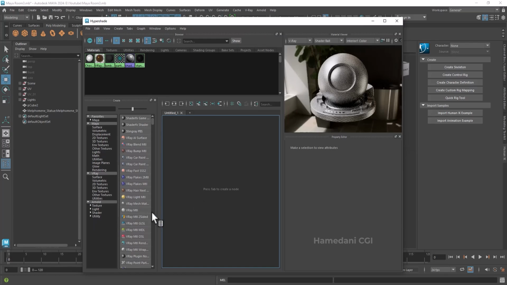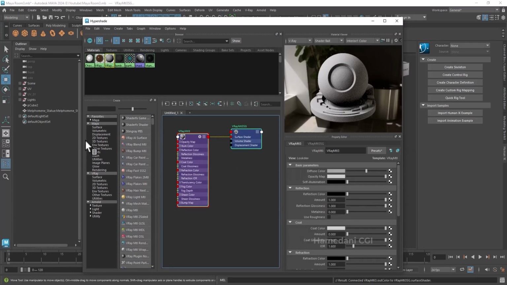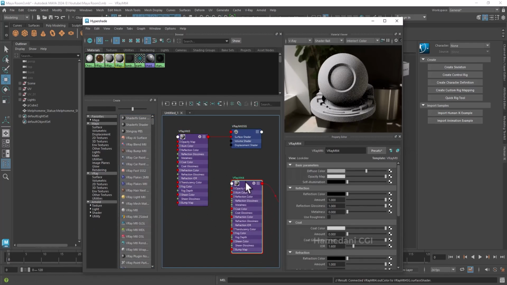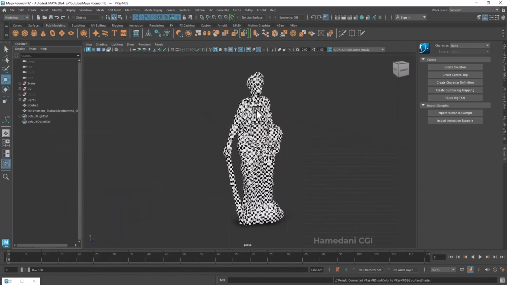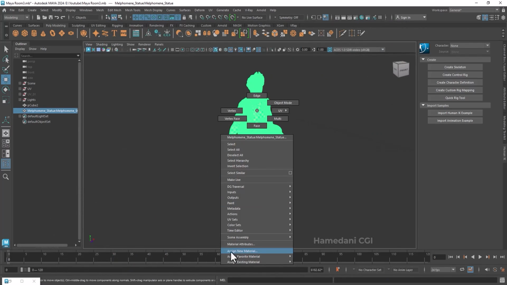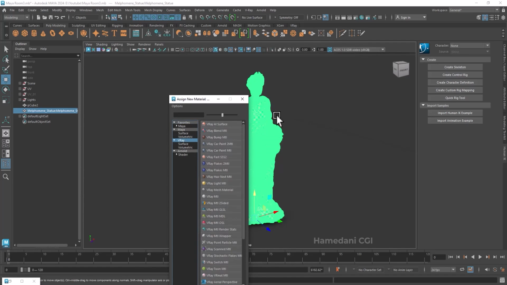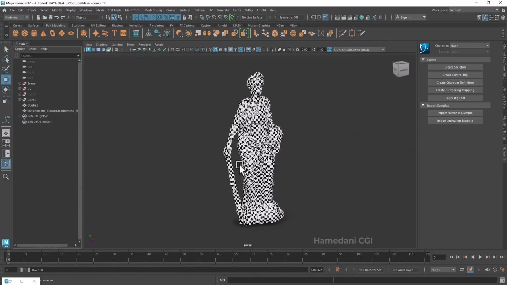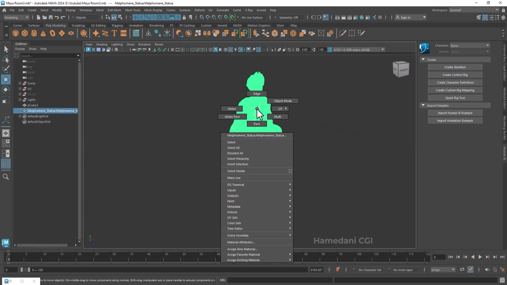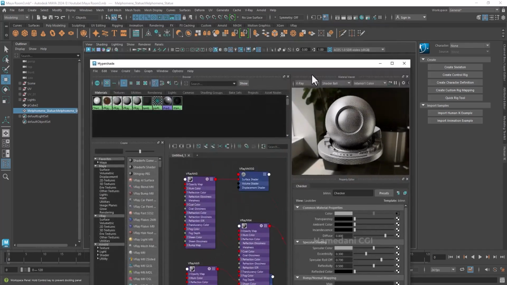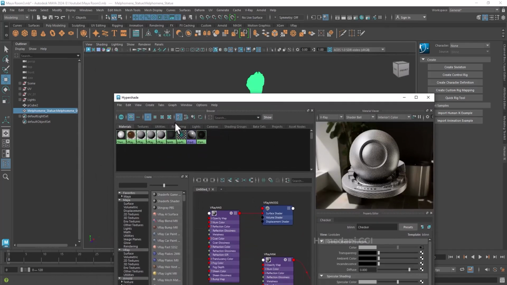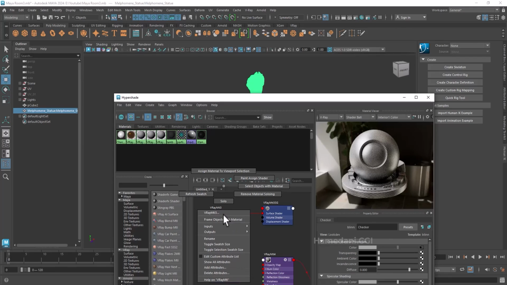In Hypershade, you can create material from create panel, hold middle mouse button, create material, and press tab and write Vray MTL and click. And the second way is select your object, hold right click mouse button and assign new material, select material and assign to this object. For assign material, you can select your object, right click and assign created material or assign favorite material, or from Hypershade, select object or objects, hold right click mouse button and assign material to viewport selection.